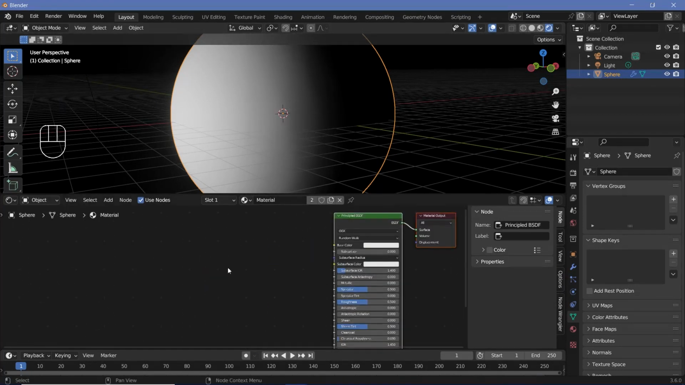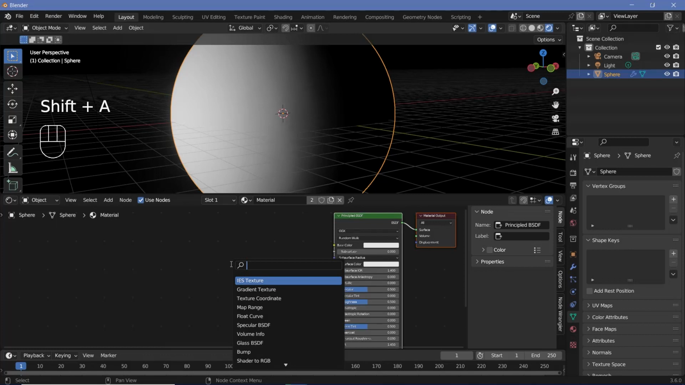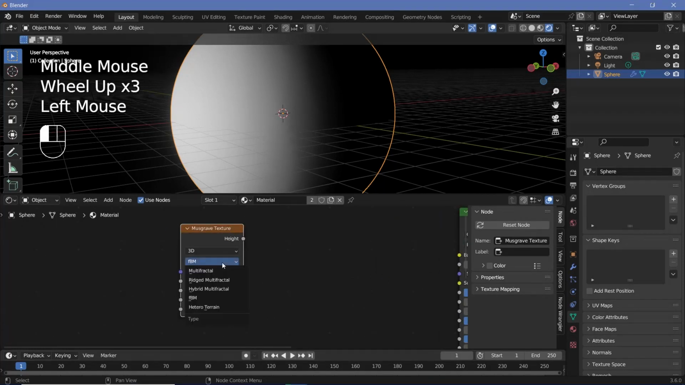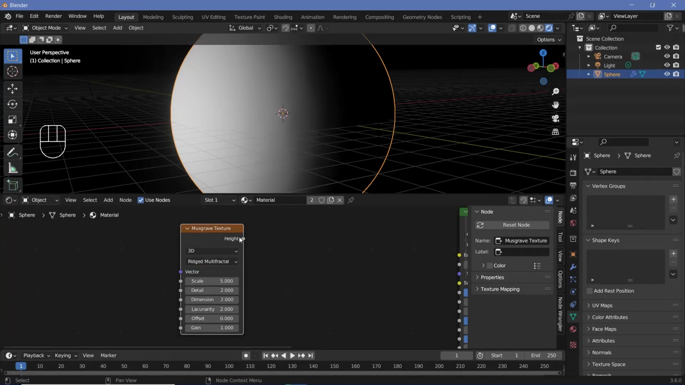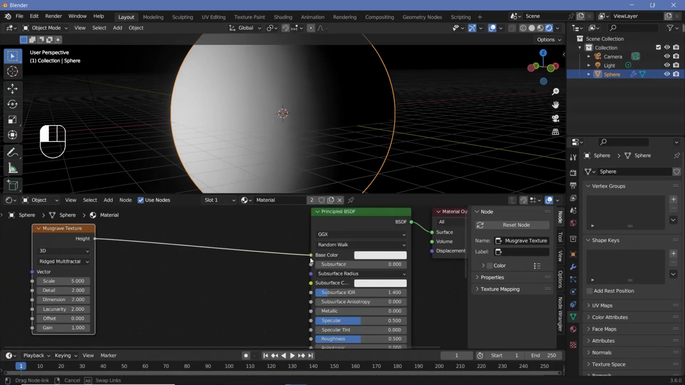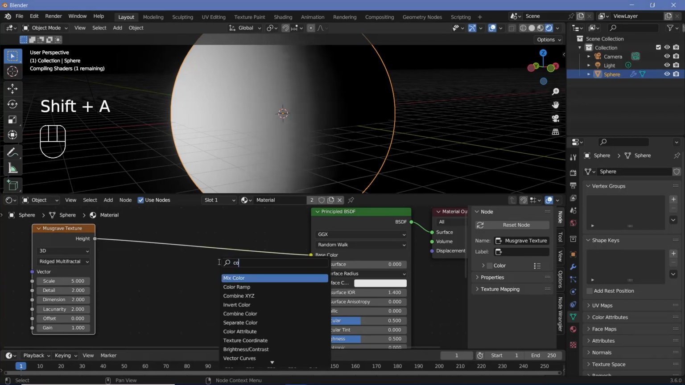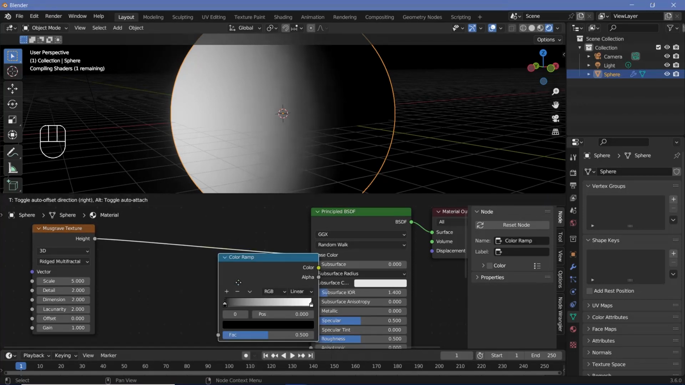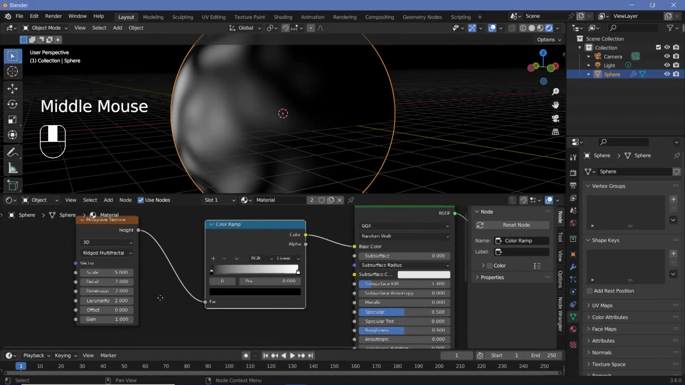We're going to make this very simple and fast to render by not using any bump and just using a single Musgrave texture. In the Musgrave texture, we're going to change this from FBM to ridged multifractal, and we're going to plug the height directly into the base color. Now we'll press Shift A and search for a color ramp so that we can have control over the actual colors, and then we'll start playing around with the actual values.